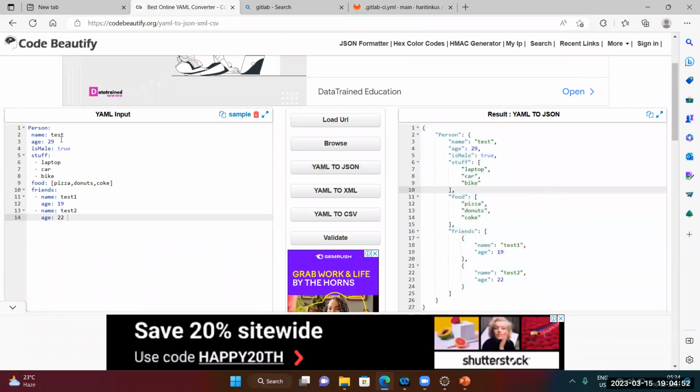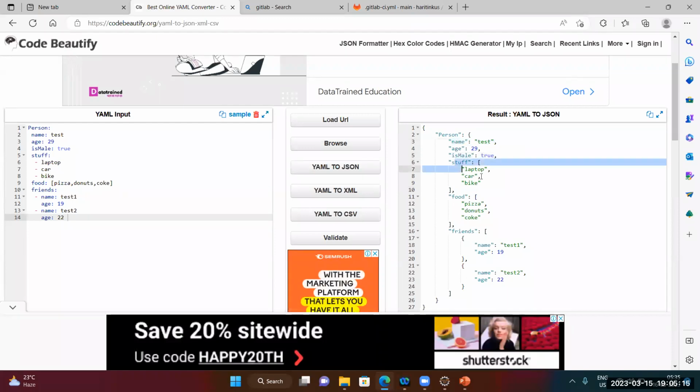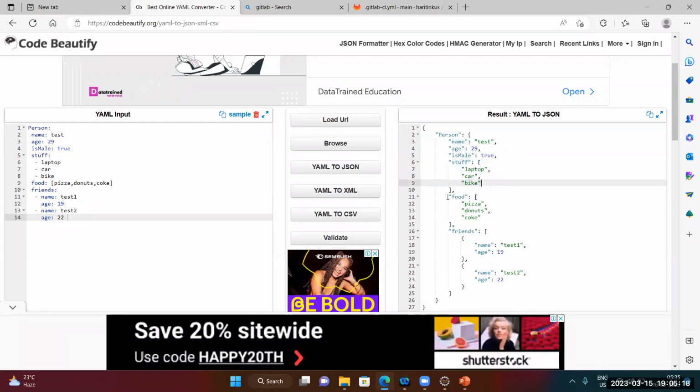Using this YAML file, it created a JSON. Now the things you're seeing here, you can easily understand in the JSON file. In the person object, you have the name, age, and all other stuff, and food.